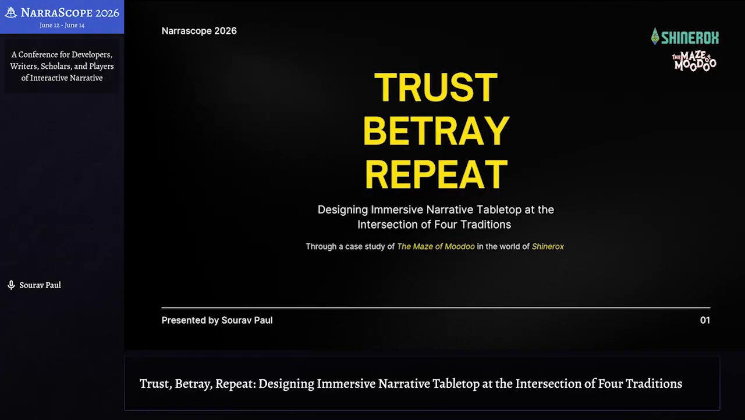Today's talk is titled Trust, Betray, Repeat: Designing immersive narrative tabletop at the intersection of four traditions. We'll walk through a case study of the Maze of Moodoo in the world of Shinerox to understand this talk in a better way.